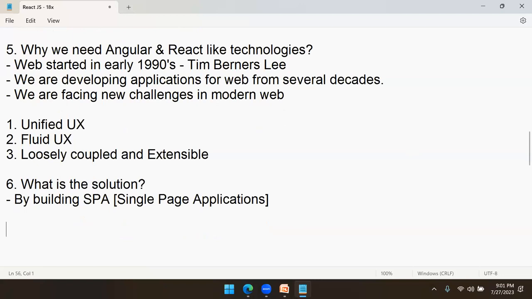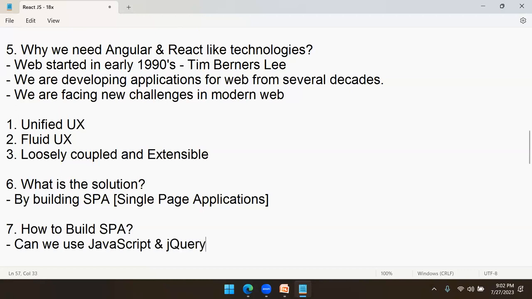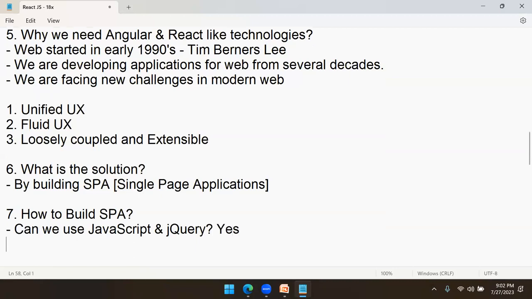Now you got the solution. The question is how to build a single page application. Can we use JavaScript and jQuery for building single page applications? Yes, we can. Earlier, we used JavaScript and jQuery for single page applications. Then why are you choosing new technologies like React and Angular, React, Angular, Vue? All these are used for developing what kind of applications?